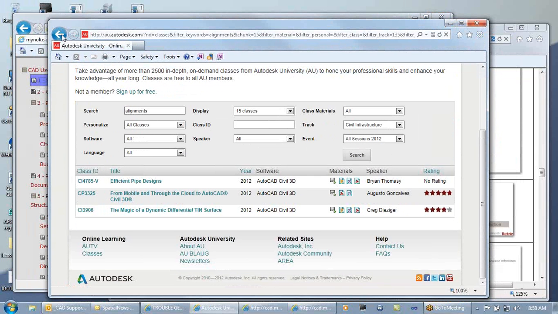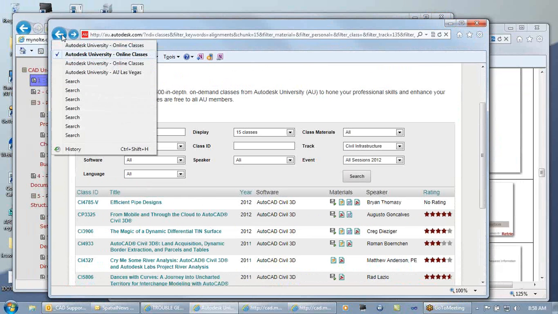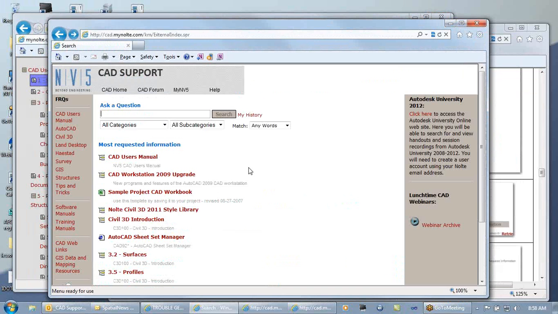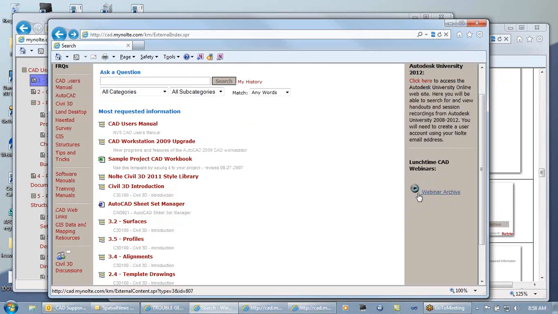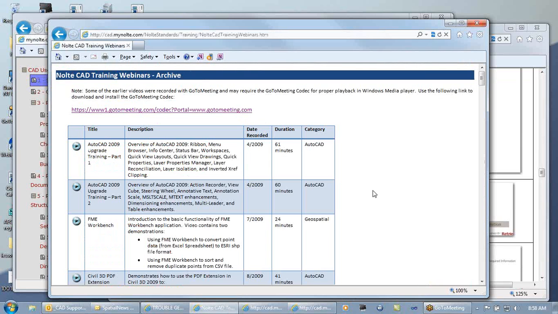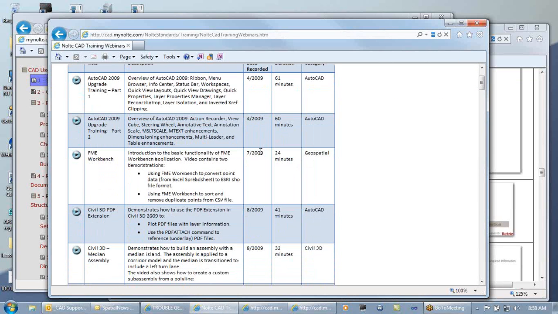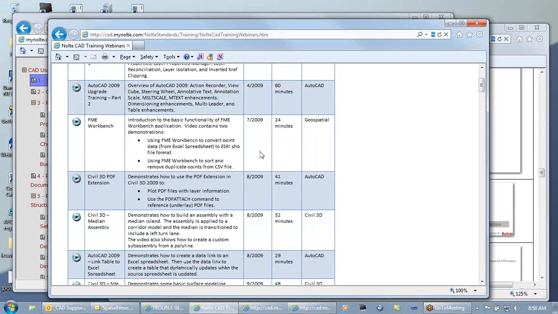I've got screen back to there. All right, and then the last link over here on the far right side is an archive, and these are all the webinars I've done over the past few years. They go back to '09. I haven't done too many recently. I am just starting out.